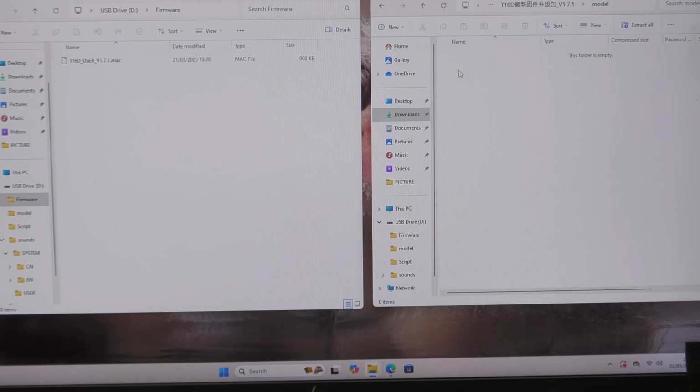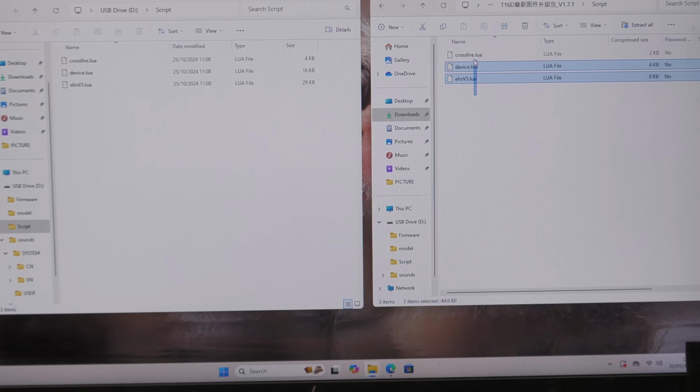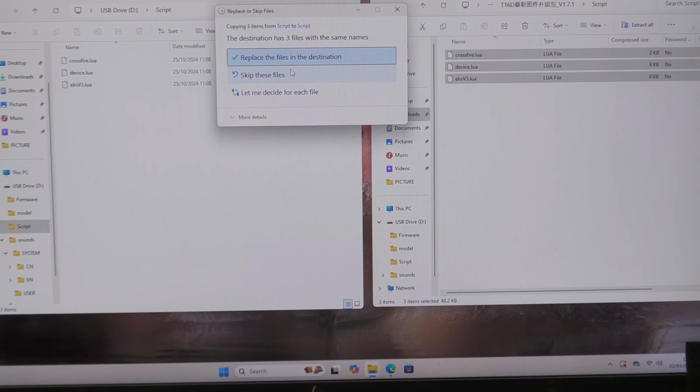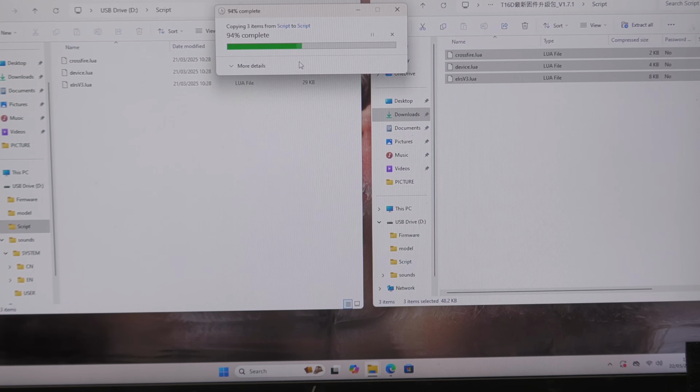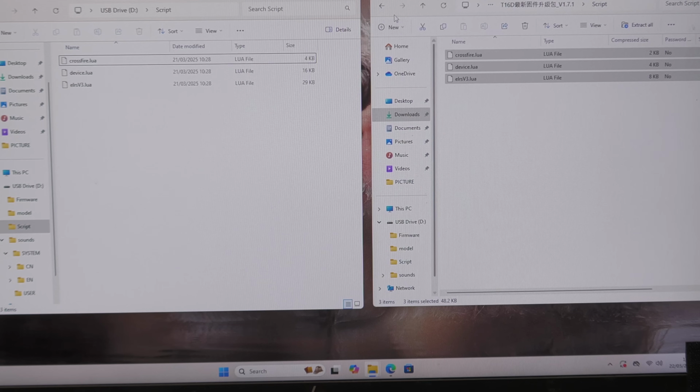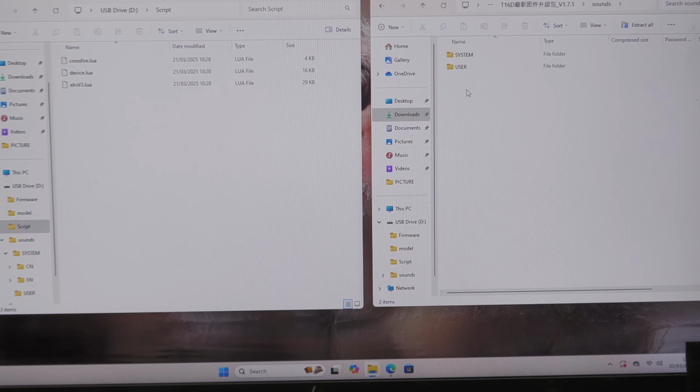Let's have a quick look in model. Nothing in there from the download. A couple of things in script. So I think what I will do is I will just copy them across. Just by selecting them with the shift key and dragging and dropping. I'm going to replace those in the destination. And then let's see if there's anything else in sounds perhaps.